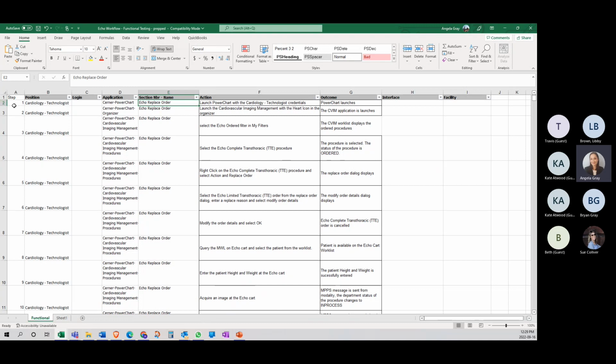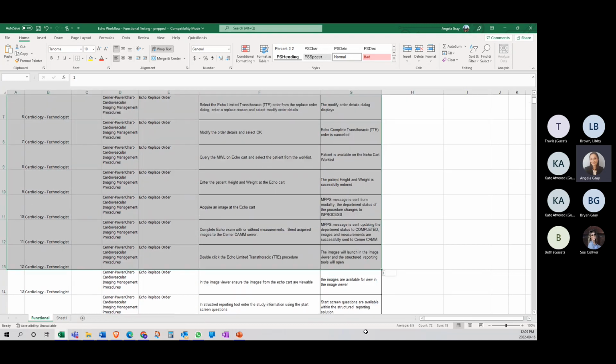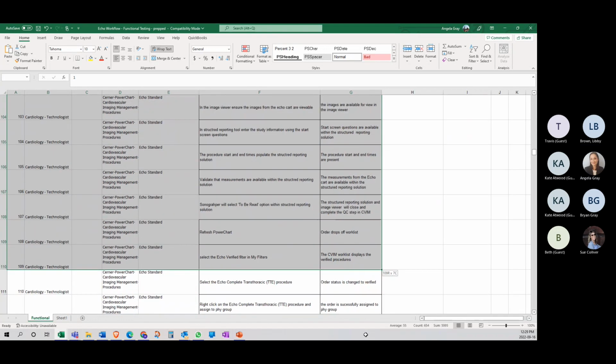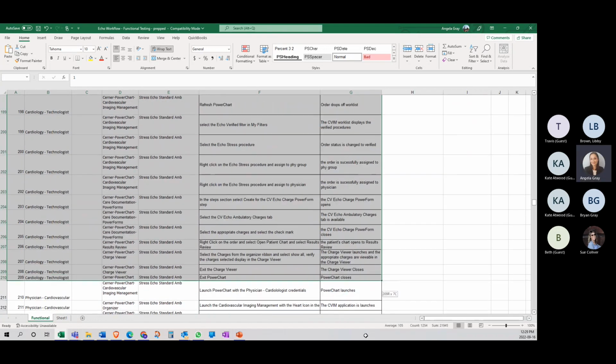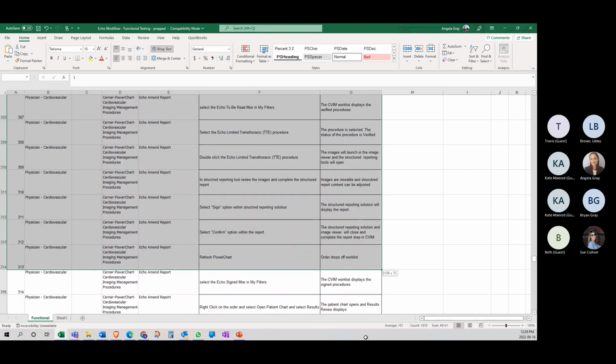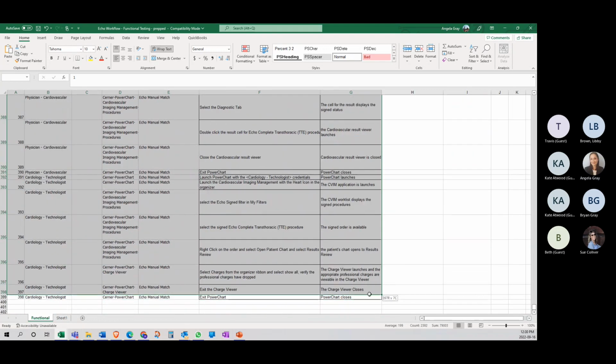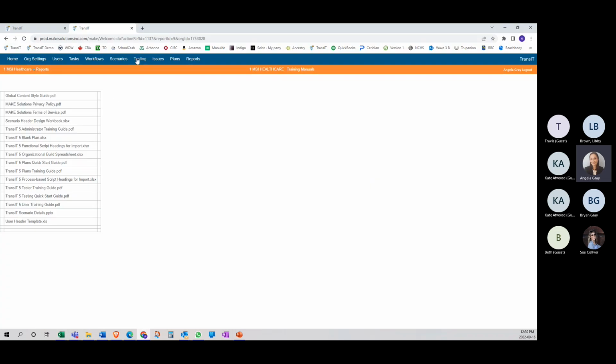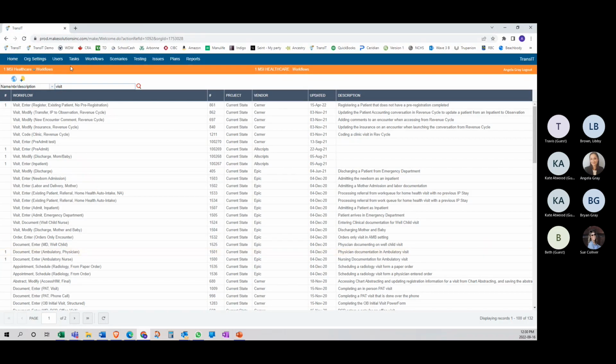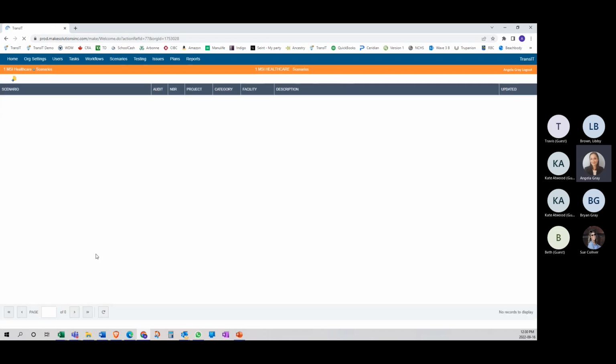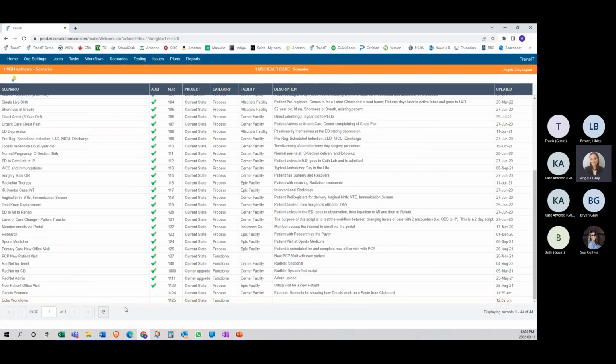And so what I can do is I can highlight all of the fields. Sorry for the spinning. So I can highlight all of my fields here, and I did a Control C to copy, and I can go back to TransIT here. I'll go to my scenarios. And I had already created a shell that I'd be able to paste these steps into. So I've called this particular scenario Echo Workflows.